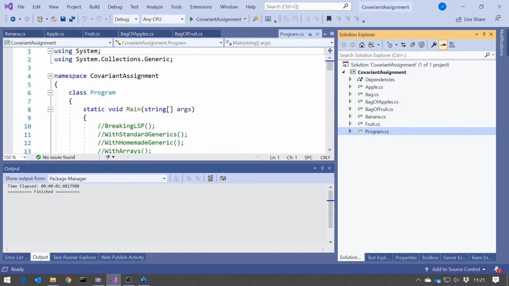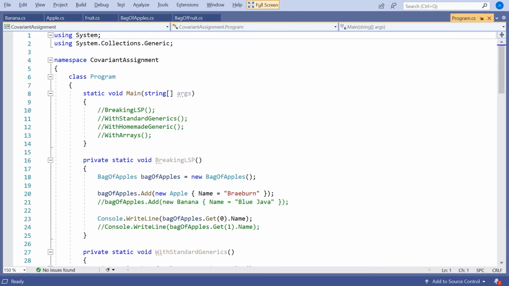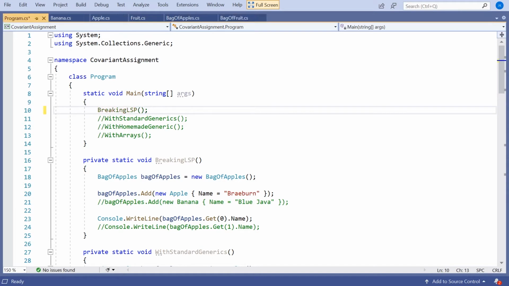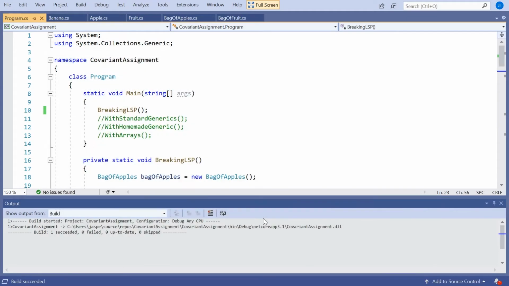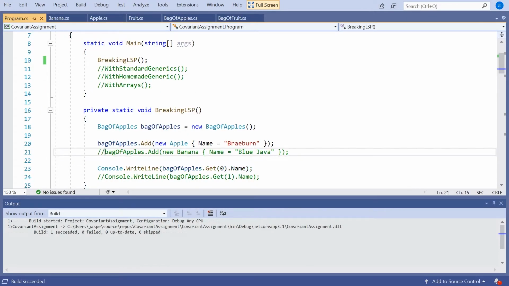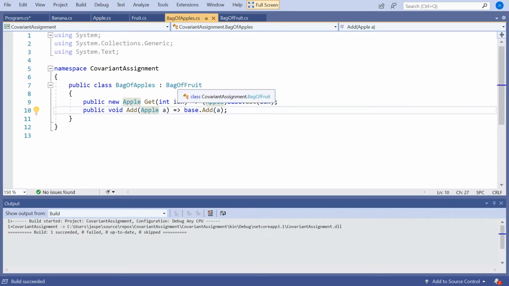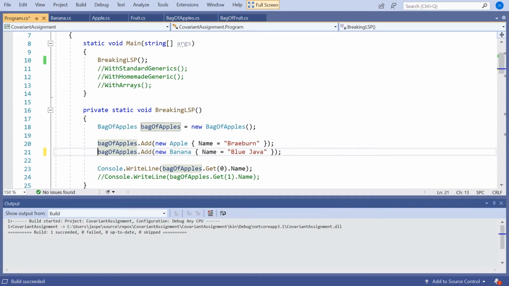And so if we take a look at what's happening here in our main program, I'll start out with this one that we're calling breaking LSP. So this is using my classes that deliberately break this idea. There we've got our bag of apples. We add a new apple into it. We print out that apple. And that works fine. But then we can see the problem: because a bag of apples is a kind of bag of fruit, remember we put that inheritance relationship in there, that means that we can add a banana to it, because a banana is a kind of fruit, even though a banana is not an apple.